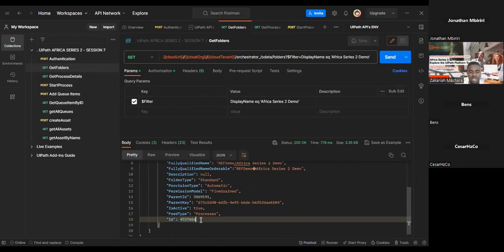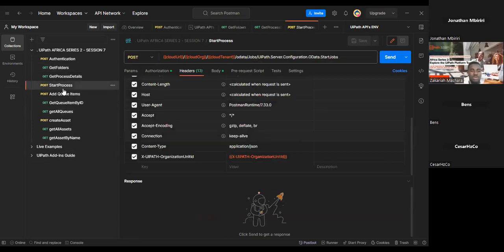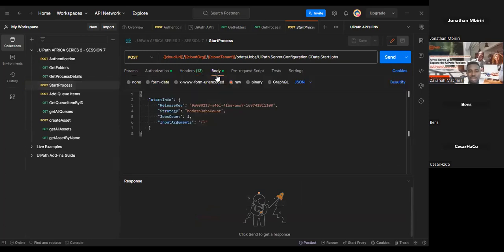So that's why I said it's important for you to note this information. You have to make this call for you to get the actual ID so that you can use it in the subsequent calls. So in this case, you can see the actual organization unit ID resembling the actual folder ID that the process is in. So this is why I've passed it here. So those are the key important things about the start process endpoint.